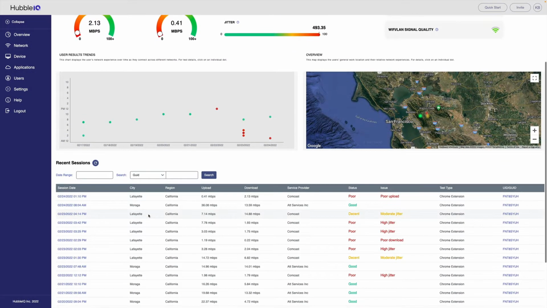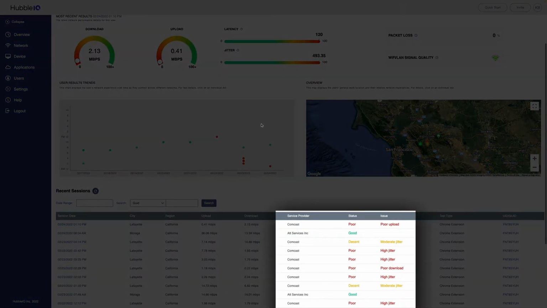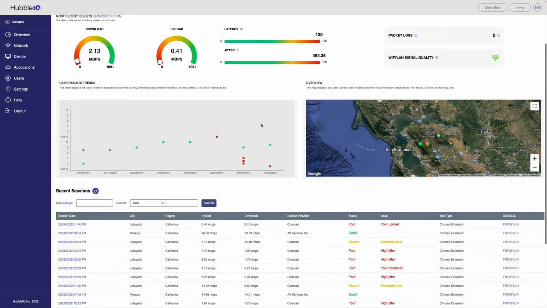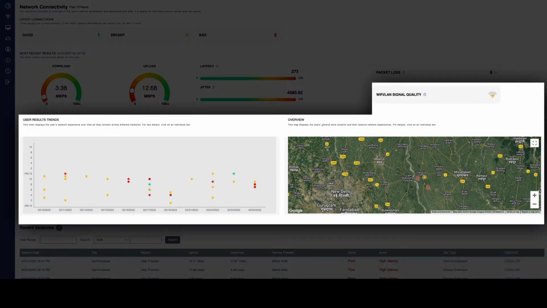Scrolling down a bit further, we can see that they've recently changed their internet service provider. Maybe they're working from a different location. But the correlation is quite clear as to why this user is having a poor digital experience, and we know exactly what we need to do to remediate this, in this case, to advise this user to work from a different location.